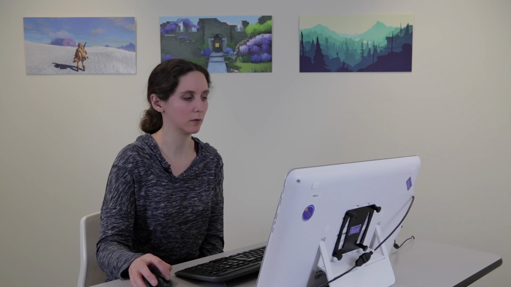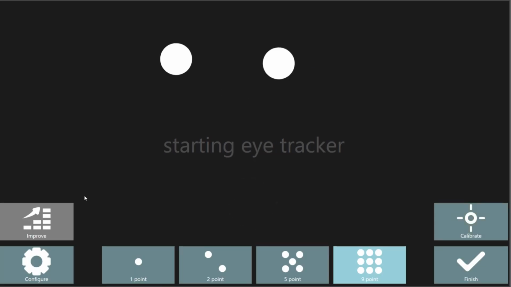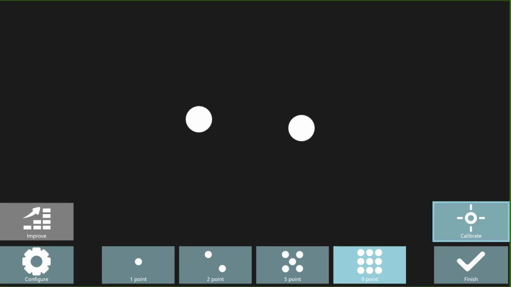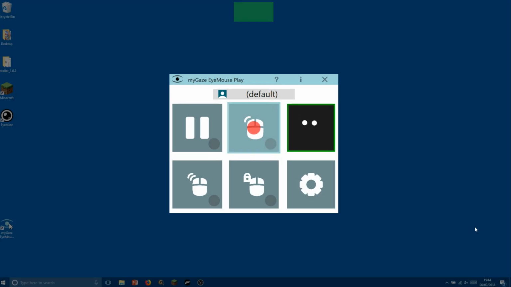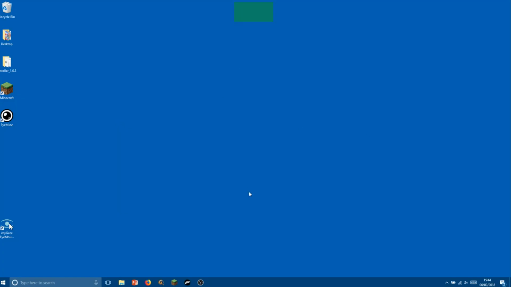So first, we need to make sure that we're running MyGaze iMouse Play. This will allow us to control the mouse by where we look. If this is your first time using this eye tracker, you'll want to go through the calibration procedure. Now we can close the iMouse Play window by looking at the green square at the top. You should now see that the mouse is moving wherever you're looking with your eyes. We're now ready to launch Minecraft.